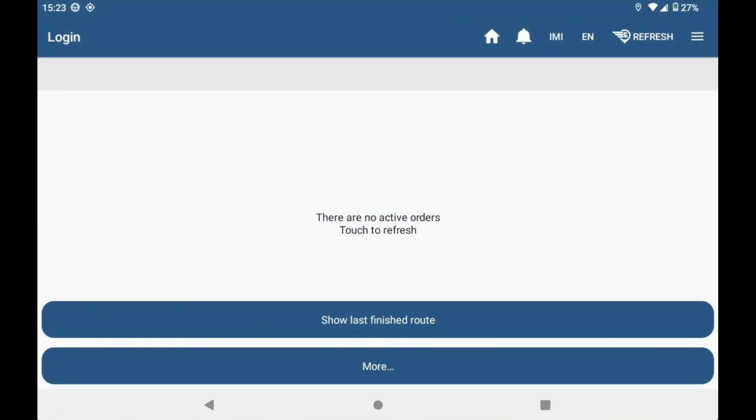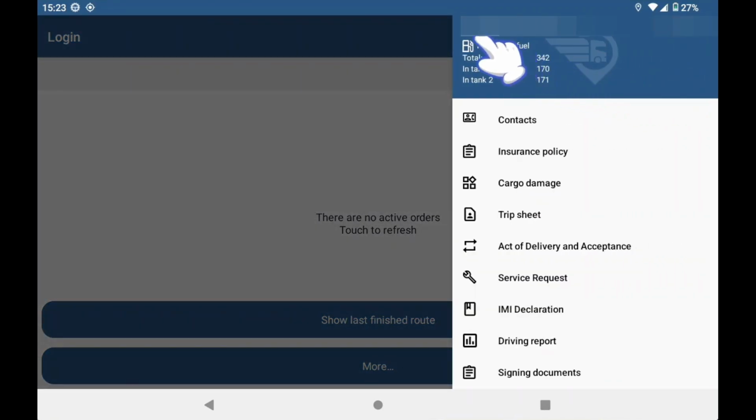When you open the application, firstly, always check if the truck number, trailer number, and your name are correct. You can do that by clicking on the three lines located in the top right corner of your screen. Let's click. Here you can see the truck number and also the trailer number if your truck has one. A bit lower you can see remaining fuel. In the top right corner of this panel you will see the driver name, or two names if there are two drivers assigned to this truck.